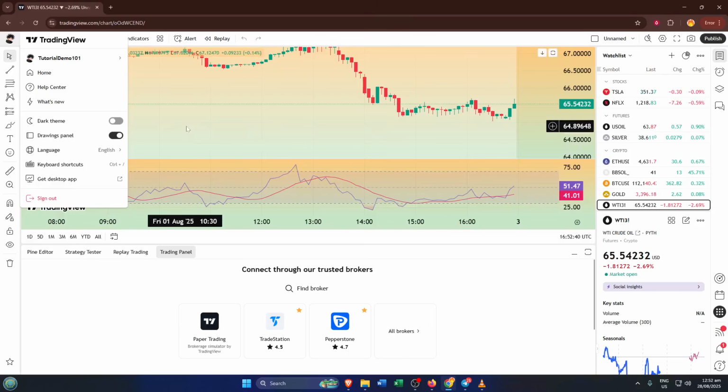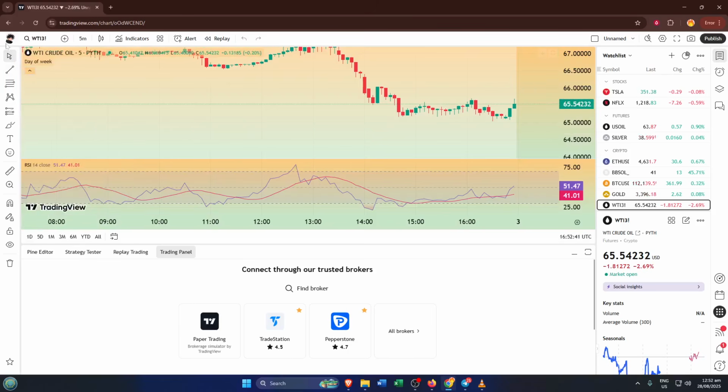This might take a moment for the change to process, especially if your internet connection is a little slow, so don't worry if it doesn't happen instantly. Give it a couple of seconds or refresh your chart if needed. You'll know you've done it right when you see those familiar drawing tools and icons lining the side of your chart, ready for action. And that's all there is to it.